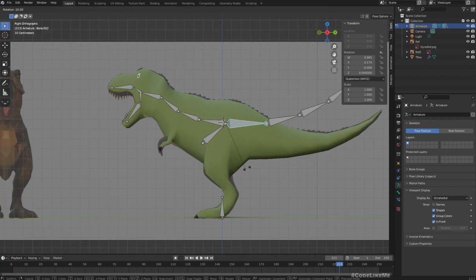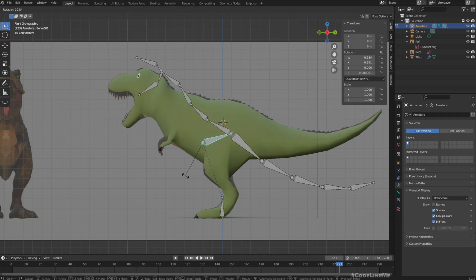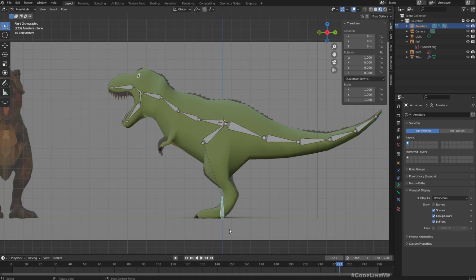If I go here and rotate, now you can see this. From this we can control the front, rotate, and with this we can control all the body. With this we can control everything, including this main bone.